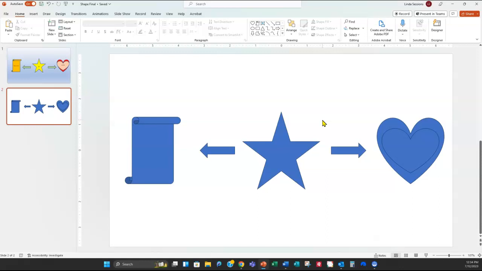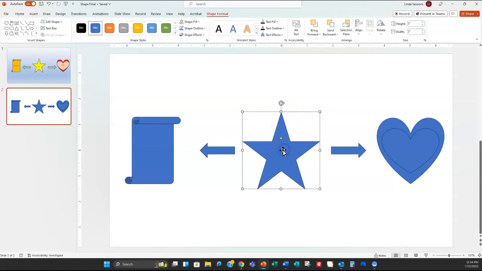Now I'm going to add some text. To add text, it's real easy. You don't have to go to insert text box. The shape is your text box. And all I have to do is click in my shape and start typing. So I'm going to click in my star and type in me.